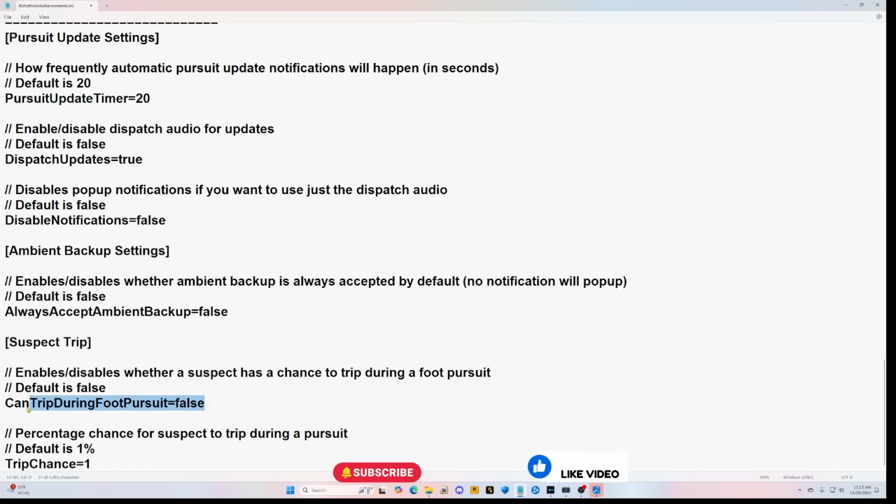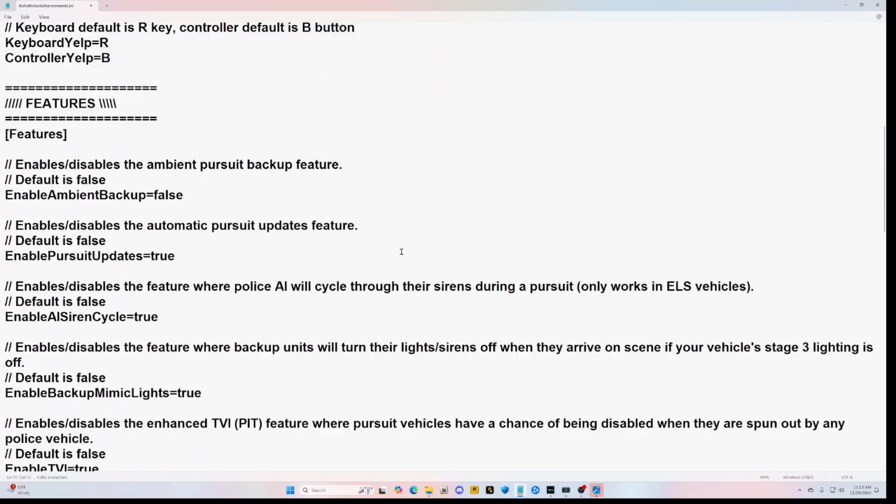Yes, we definitely want to set this. Can trip during foot pursuit. We're going to set that from false. Hit left control V if you copy true and just paste true in there. Chance for suspect to trip during a pursuit. So default is 1. I'm going to change that trip chance from 1 to say 5. Not 54, sorry, 5. All right, guys, so we got everything changed.